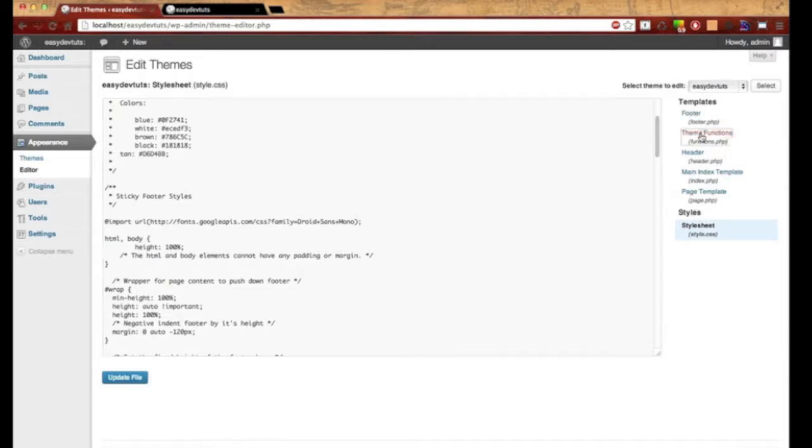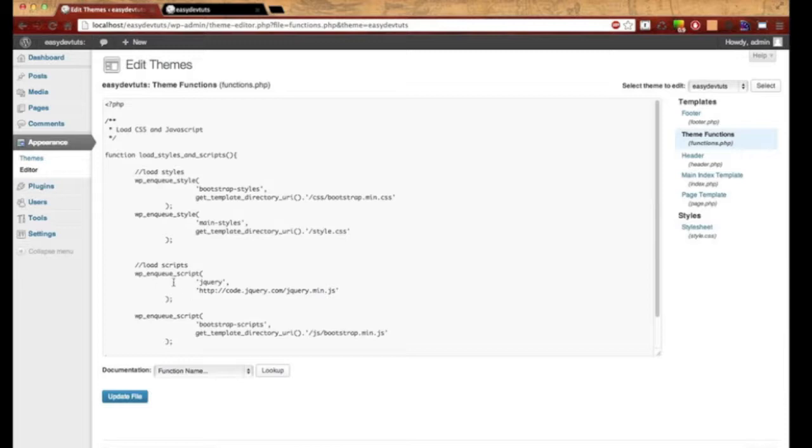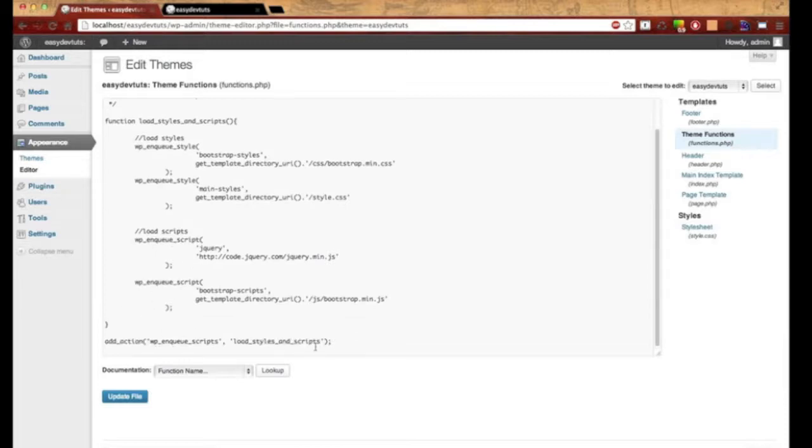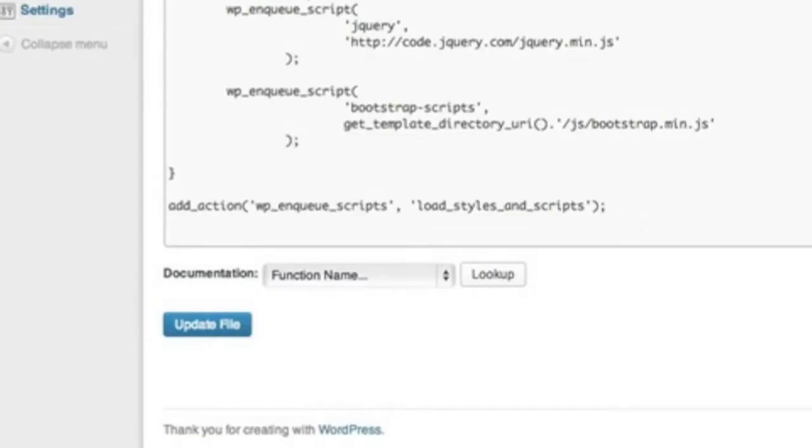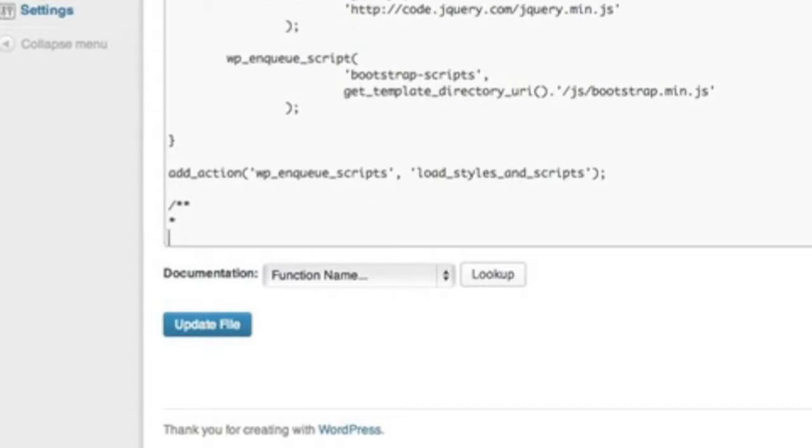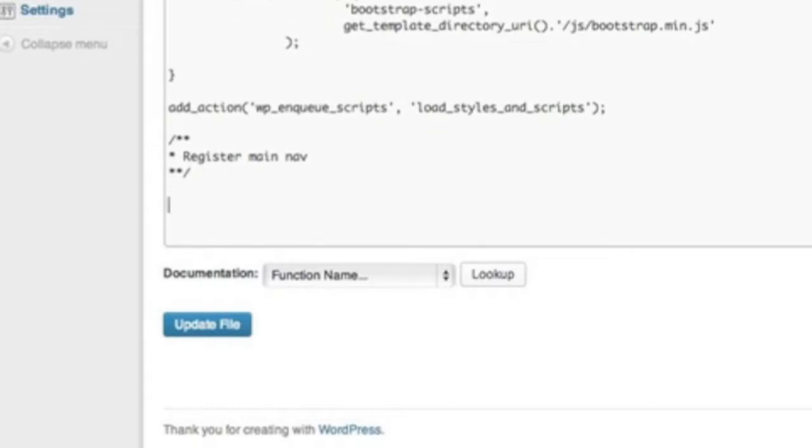So if I click on theme functions, now's a good time to add a WordPress function, and it's going to be for our main navigation. So right here I'll put register main nav, just to show you that you can do PHP in here.